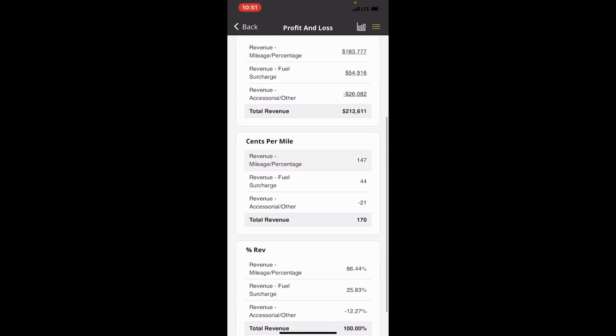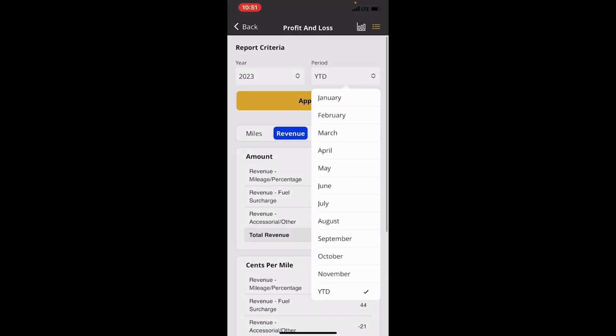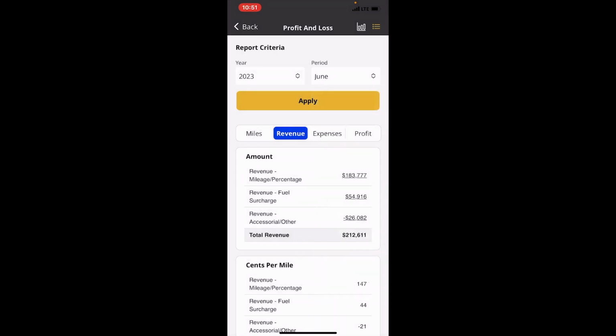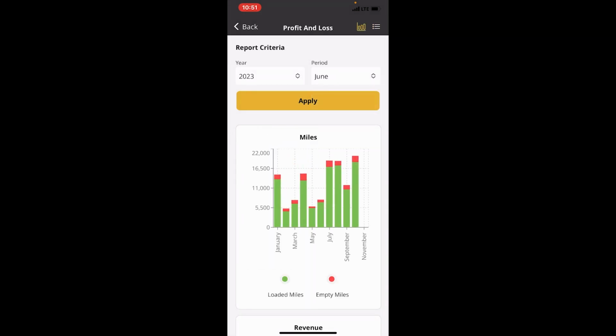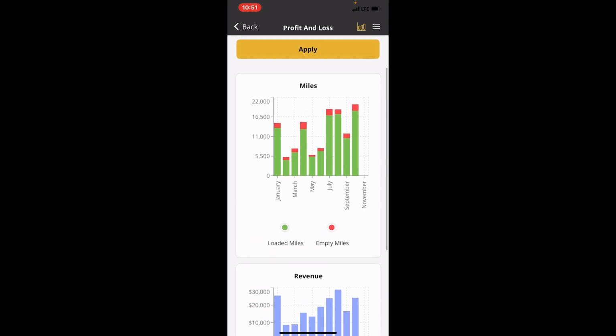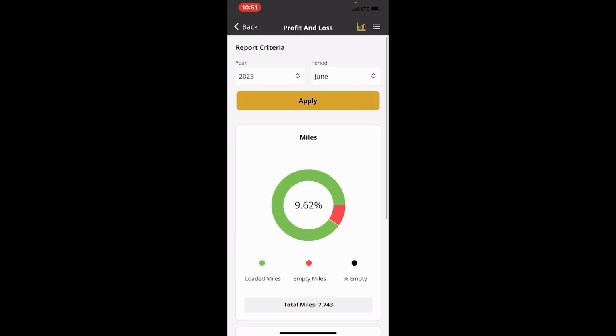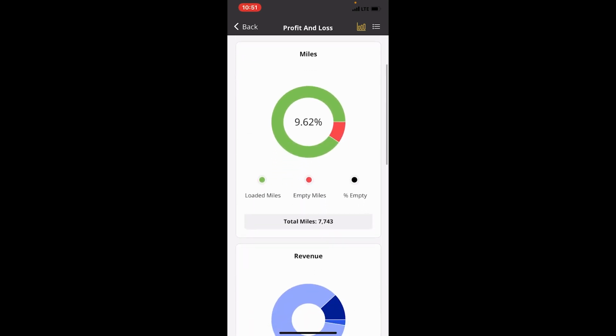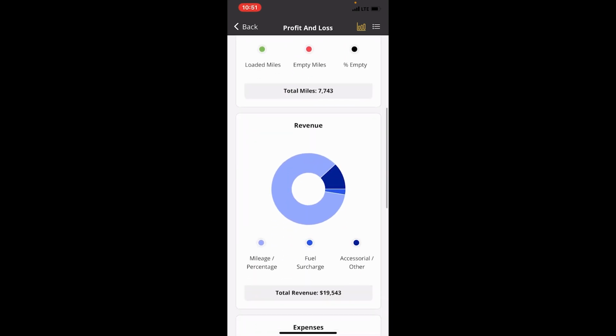So that's pretty neat. I'm going to go back to June and go into the graph view. Let's hit apply. And here you can see it listed this way. You can click, like I'm going to click in revenue. I'm going to click the accessorial right here, and it gives you the exact figure.